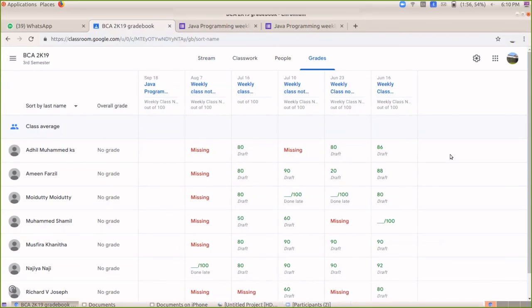You can assess the students. This is very interesting and very informative. You can easily grade. Overall grade is here. You can take down the overall grade here. This will automatically come, right?